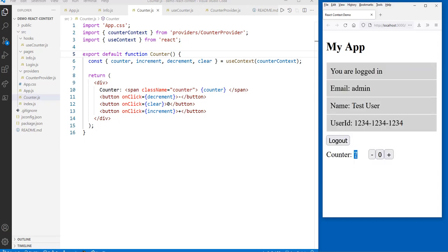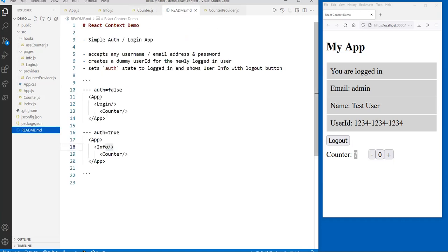It's still 7. So now I am sharing state between these components. Now let's take a look at how that works. Let me go back to the README and look at our structure. We have app and login and counter.